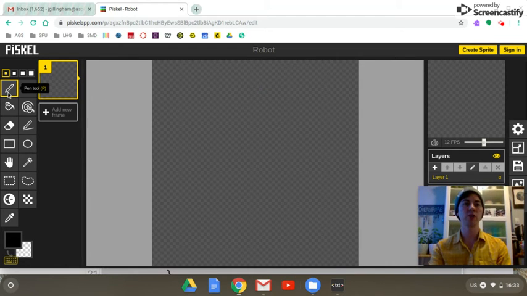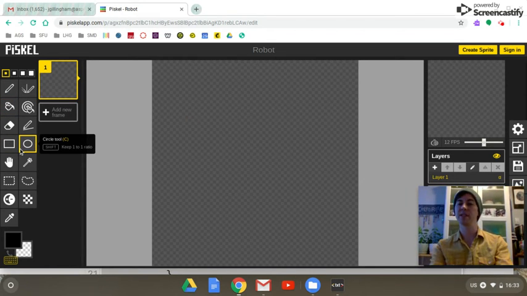So there's a few drawing tools. We've got the pen tool, which just draws lines. We've got the paint bucket tool, which will fill an empty area. We've got rectangles and circles. I'm going to create a robot using some basic shapes, color it in, and then we'll do a basic animation.